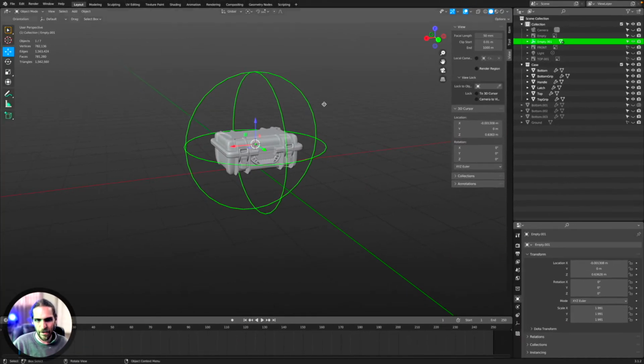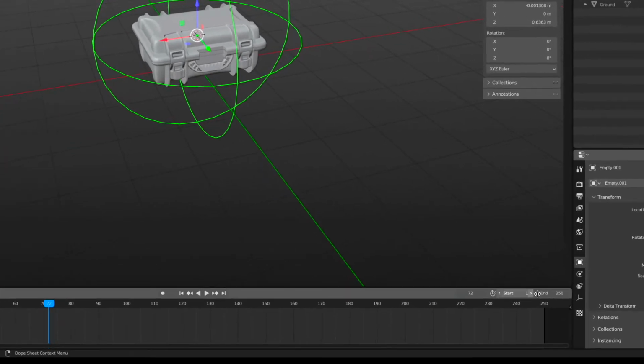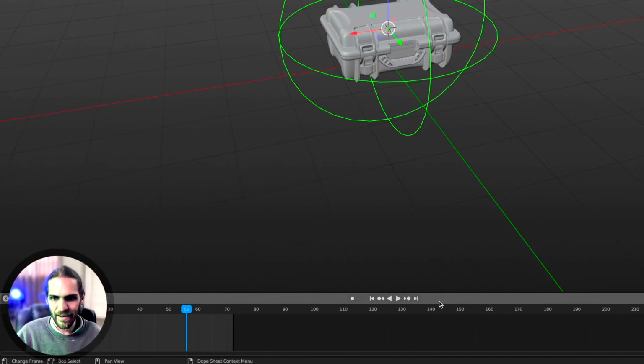Pull open your timeline, having my sphere selected and right in the center of my timeline. Now, for example, I sell my assets on TurboSquid, and there they've given me a limit of, I think it's 12 to 72 frames. Wow, how far do you get on a turntable in so few frames? At most 72 frames. So I'm going to go ahead in the end and say 72, and then I'm going to go to frame number 1.